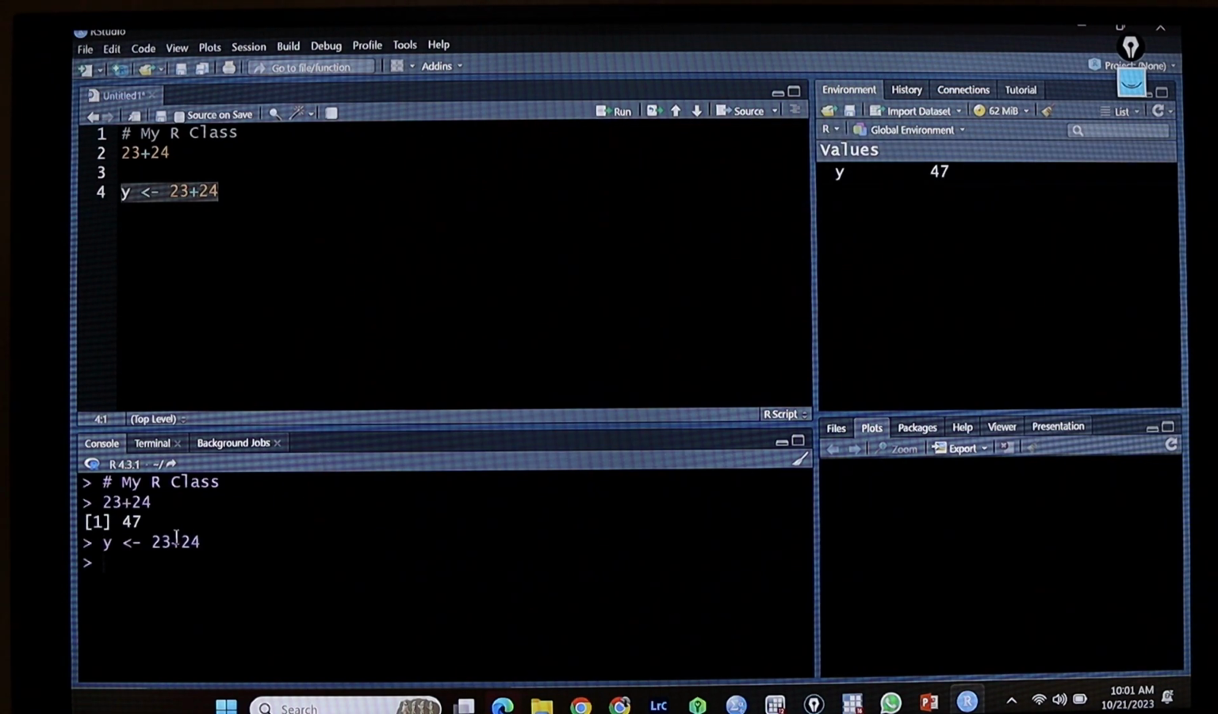When you go to your console window, you see what has been executed, but there is no output because it was creating an object. When you go to your variable window, your environment here, you see that there's an object that has been created, and inside this object there's a value 47. This 47 came from 23 plus 24, and that one gave us 47 that has been stored.